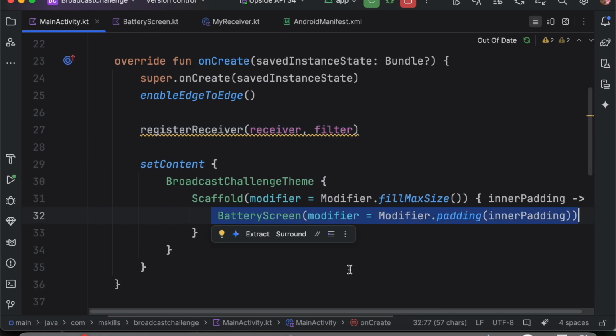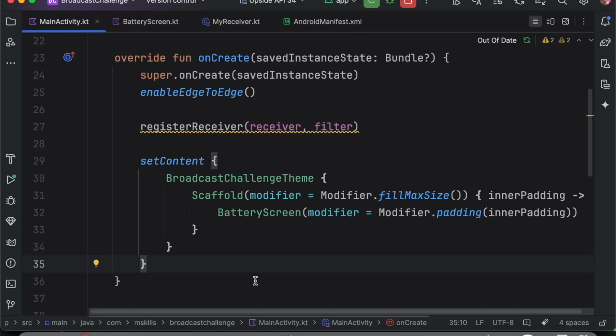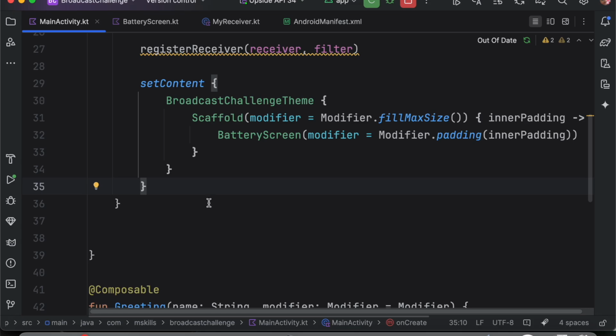When we register the receiver dynamically, it will only be active when the app is running. We also need to unregister it. In this case, it's logical to unregister it in the onDestroy method.